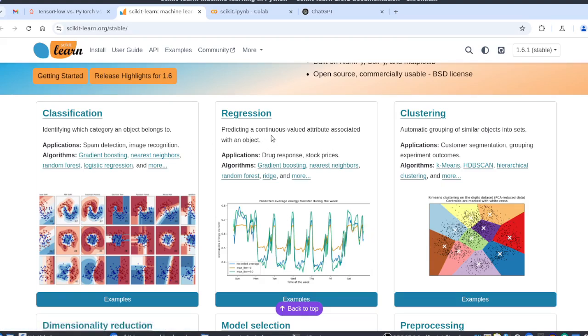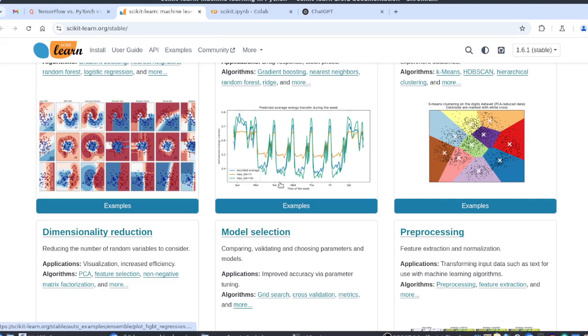Similarly, regression is predicting continuous values, like predicting the upcoming stock price value. So it's a continuous value prediction. And clustering is just grouping similar objects into sets. For every kind of task, there is a related algorithm. Based on our requirement, we can choose the appropriate model, and then use scikit-learn for training it and for using that trained model.